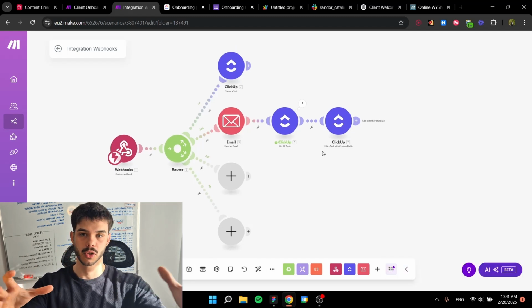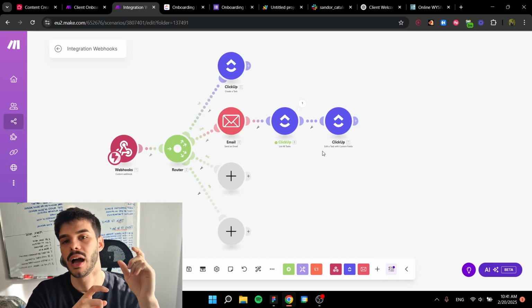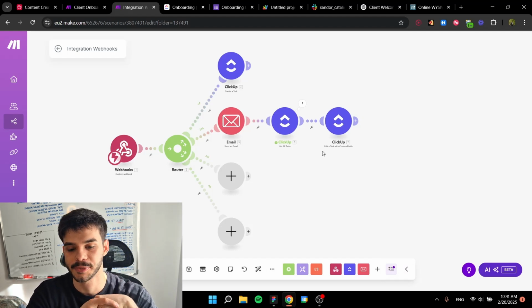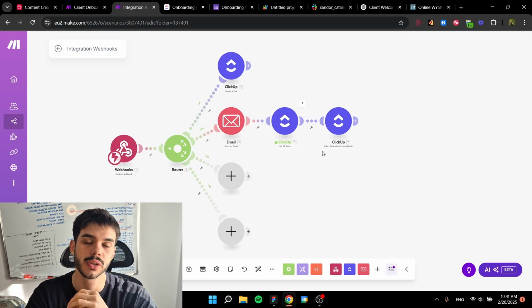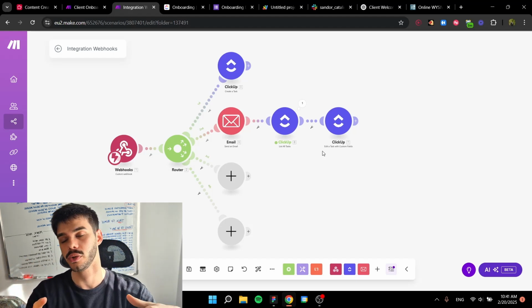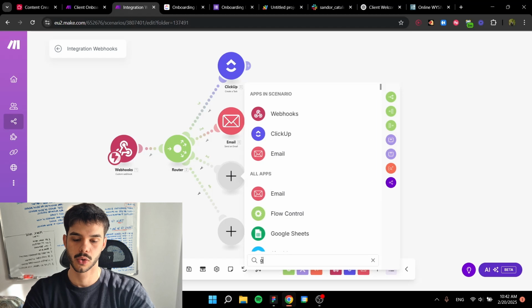Now we have stored all of the information from our client. We have sent him an email, and we have updated the status of our email to send from pending. Then what we want to do is just create some more folders in our Google Drive and share them with him, with our client. So again, we go here, we go to Google Drive.